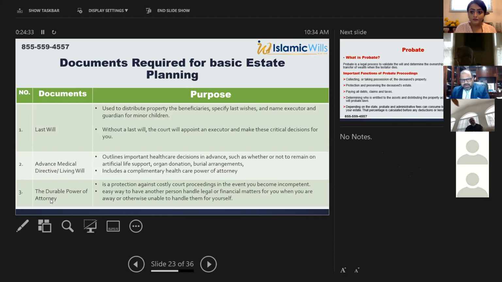Durable financial power of attorney. If somebody is in a situation where they cannot handle their finances, they are sick or out of the country or anything happened to them, or they need to have access to the bank, then under this document they can give power to somebody who can go and arrange any of their financial affairs.